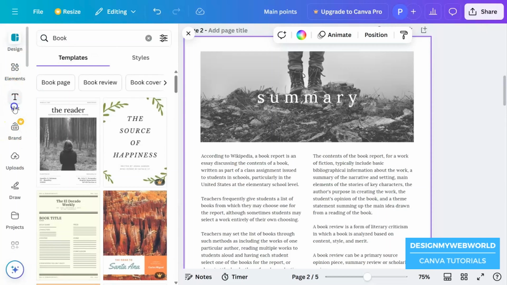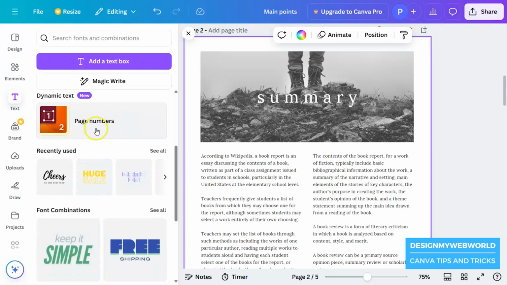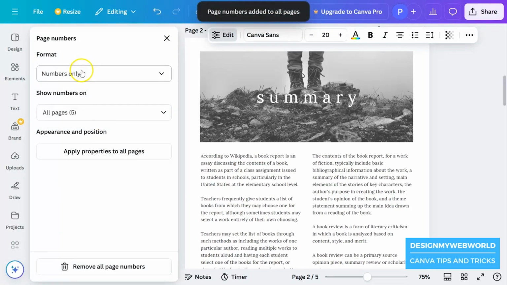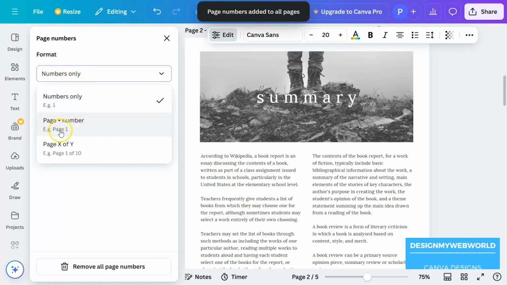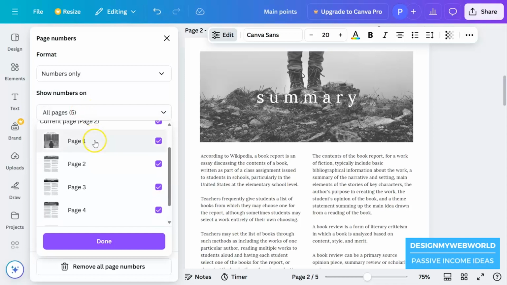Today we will see how to add dynamic page numbers. Go to Text, Page Numbers. You can add page numbers in 3 formats: just number, page plus number, page X of Y. Select pages on which you want to add the number.